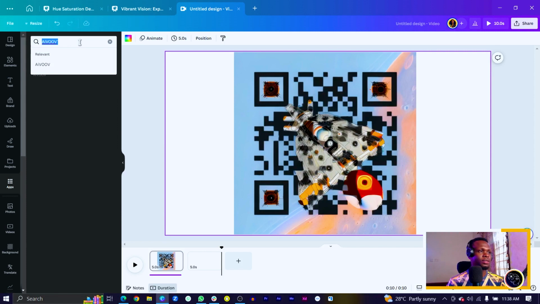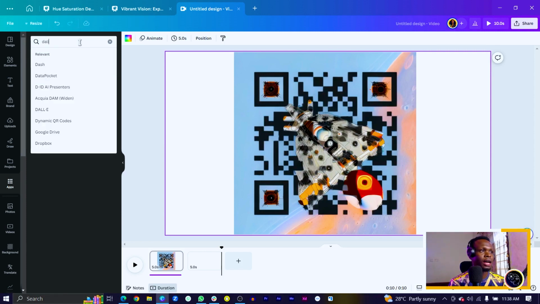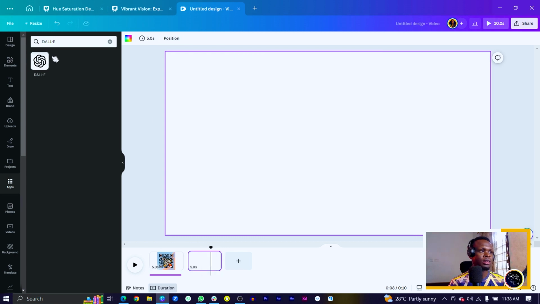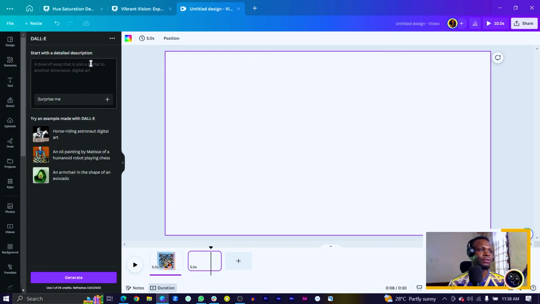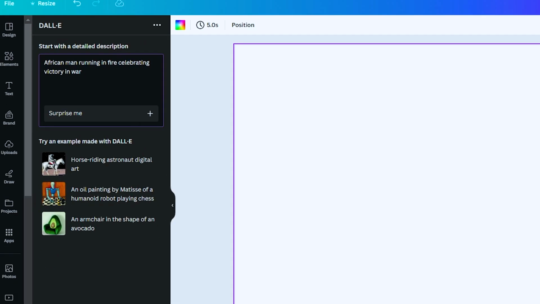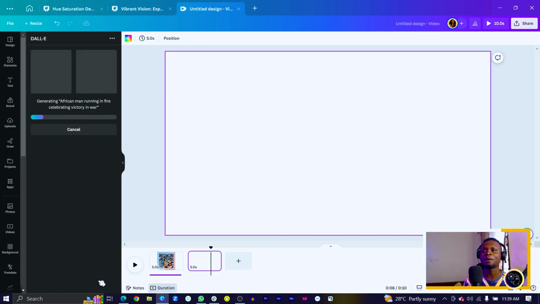So simply come into your apps again and search for DALL-E. You should see it, relevant because Canva is currently promoting them. Once you start, it just does everything for you. So we can see what we have in here. All I'm going to tell it to do for me is: African man running in fire celebrating victory in war. Okay, so let's generate, and I am actually curious to see what DALL-E can create for us.